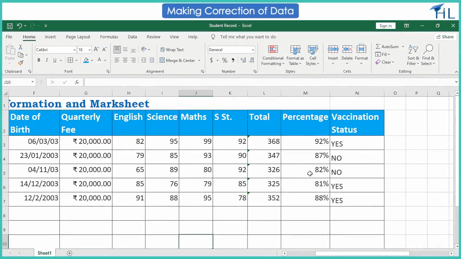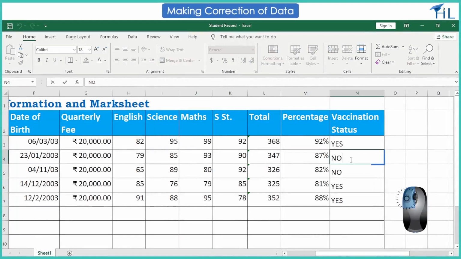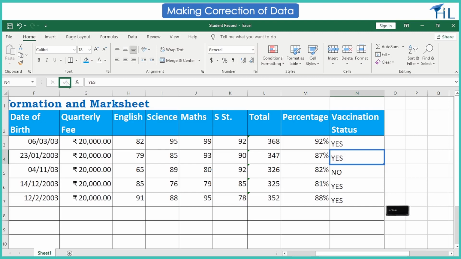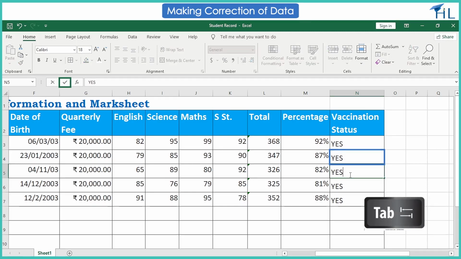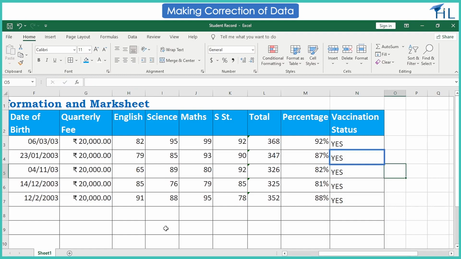To make corrections in the data, double-click on a cell whose data you want to edit or change. The cursor will appear in the cell. Now, make the required changes by deleting the incorrect data and typing the fresh data. Then click the tick button or press the Enter or Tab key. Finally, save the changes by clicking on the Save button on the Quick Access toolbar.